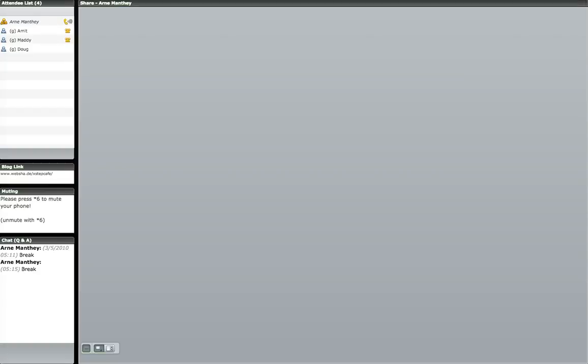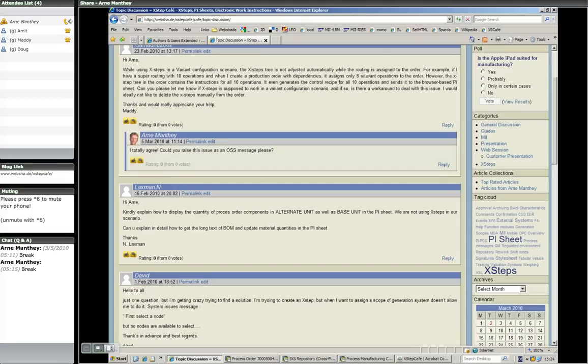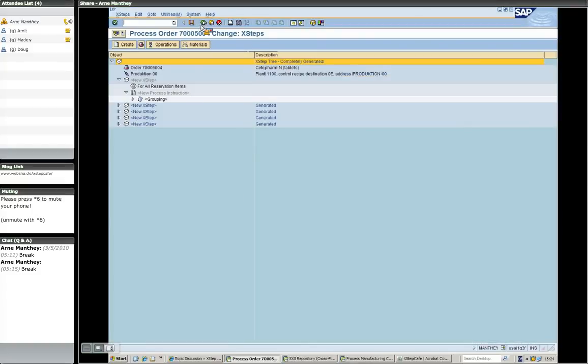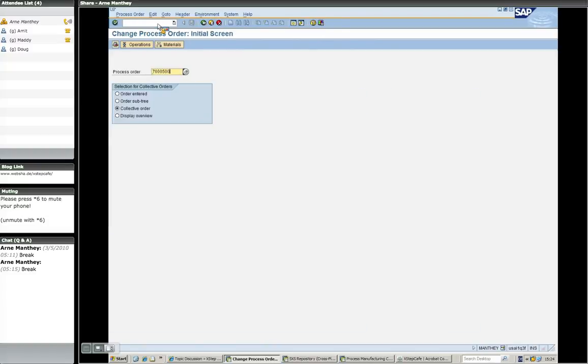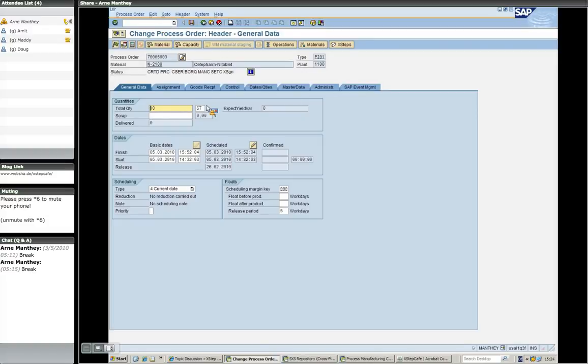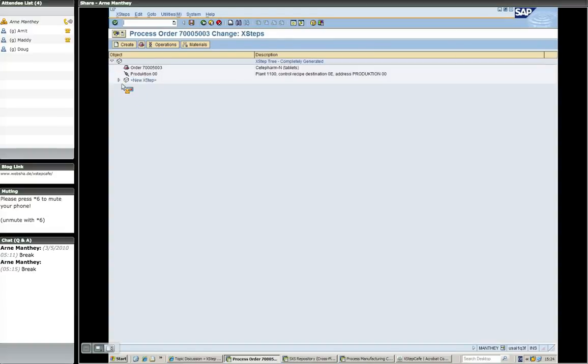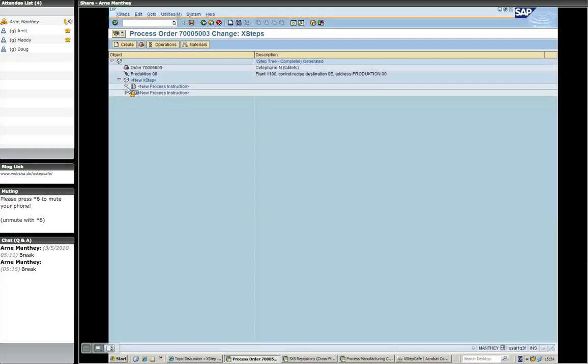What to do when not using XSteps? I tried and searched for ways, and there's unfortunately no characteristic available for making that distinction. So what I then had in mind was a different approach, and I'll show it briefly. This is, I think, this order here, the same material. I'm showing it also with XSteps, but in a way that would also work with standard process instructions.